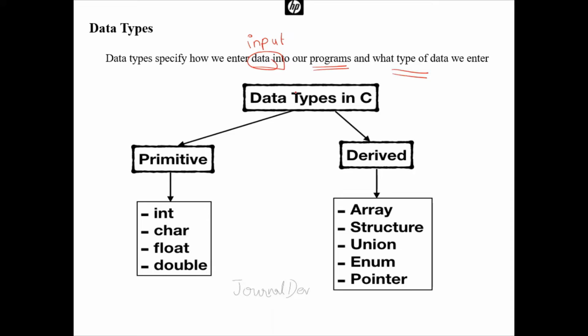Data types in C are broadly classified as primitive data types and derived data types. Primitive data types are fundamental data types. Whereas with derived data types, we are not going to create any new data type, but we are adding some functionality to the existing data types. Adding some functionality to the existing data type is called a derived data type.